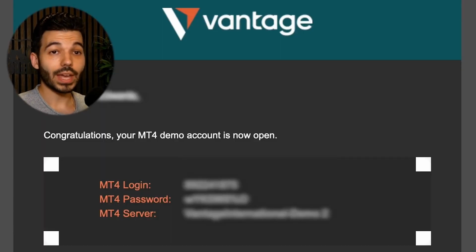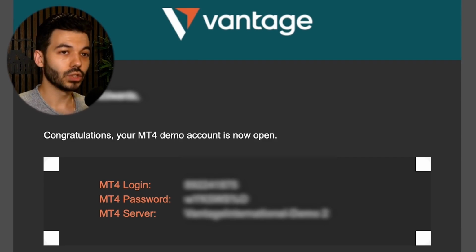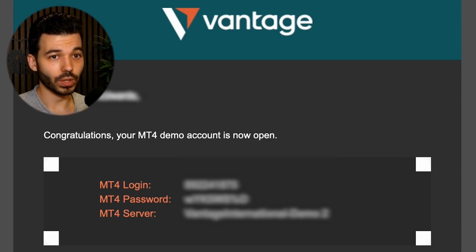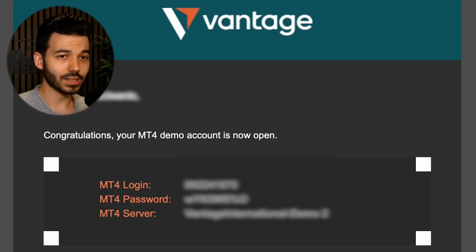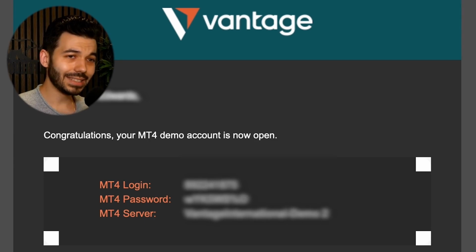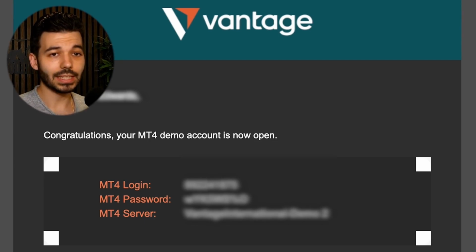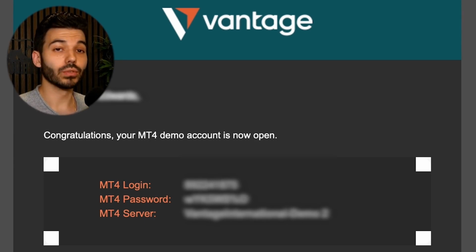Vantage Markets will then email you your MetaTrader 4 login details right away. Check your inbox or your spam folder. The email comes from Vantage Markets customer support. The subject will be your new MT4 account details, and inside the email you'll see your login ID, a password, and the server name. Copy these details in order to log into your MetaTrader 4 account.